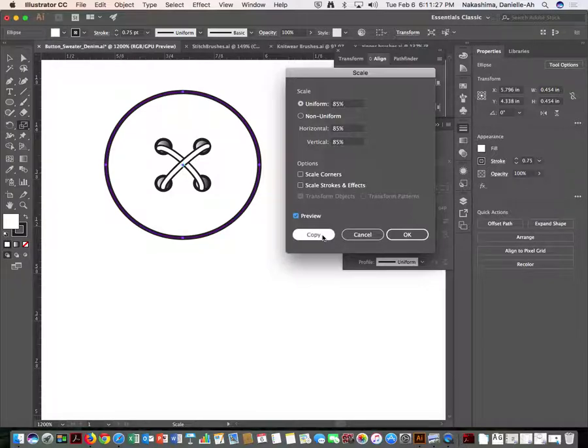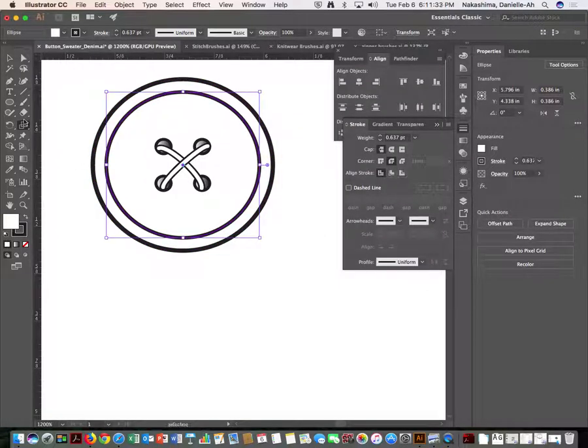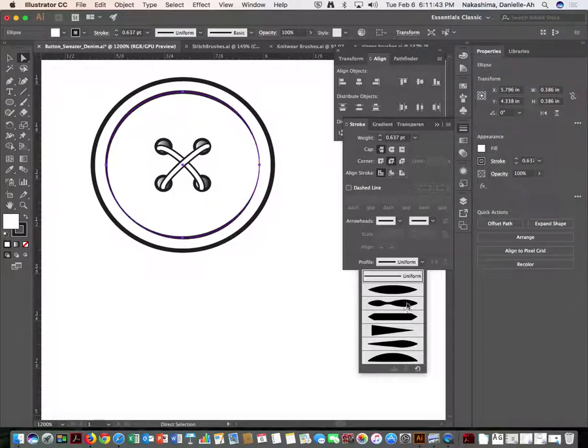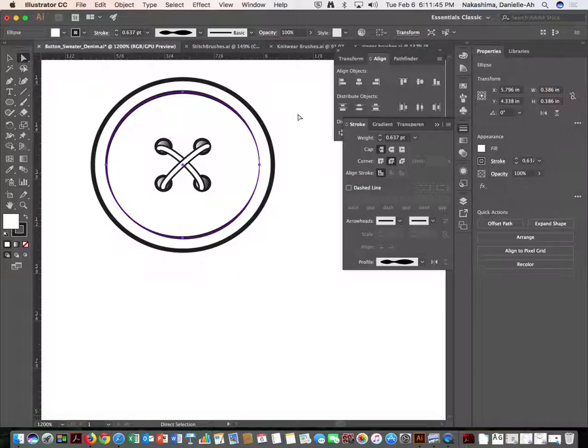And I'm going to scale, sure, why not? And then we're going to do a copy. So by using the scale tool and making a copy, it automatically centers it in the middle of the outer circle. And then if we want, we can also add a nice width profile to the line to give it some more dimension.